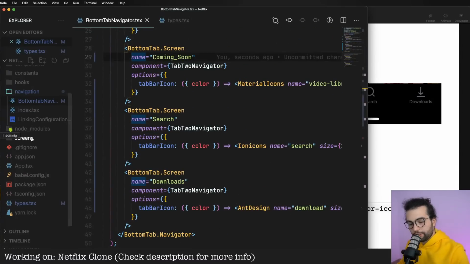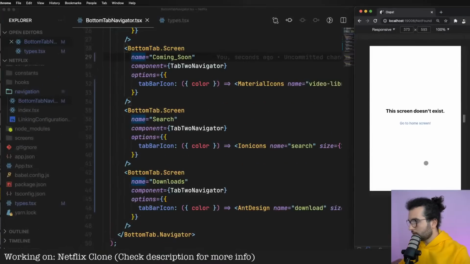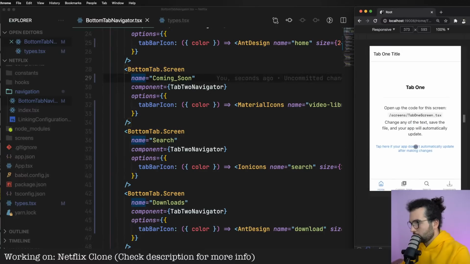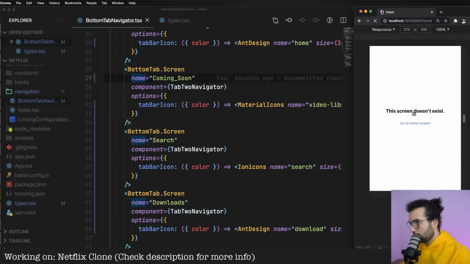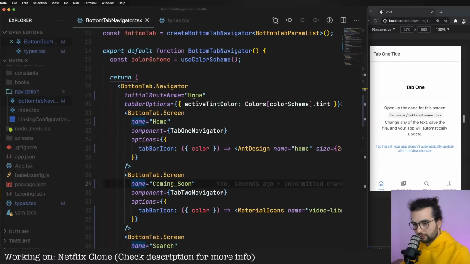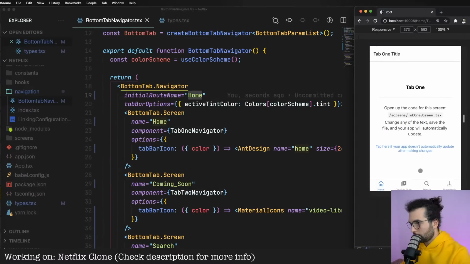Okay, if we open our screen here, this screen does not exist. Let's refresh. Go to the home screen. Okay. But I said the initial route is home. Nonetheless, at the bottom we see our home, coming soon, search and downloads screens.